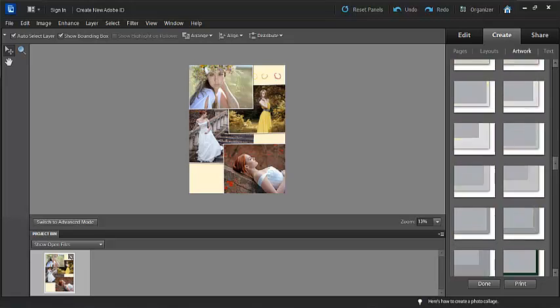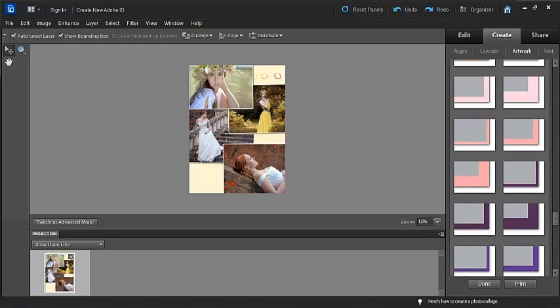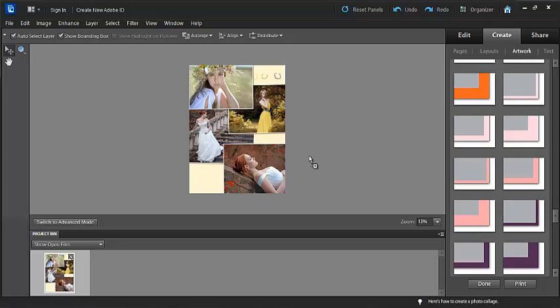You can do different frames for your photos. And to do that, you just click and you drop it over the photo that you want to add the frame to.